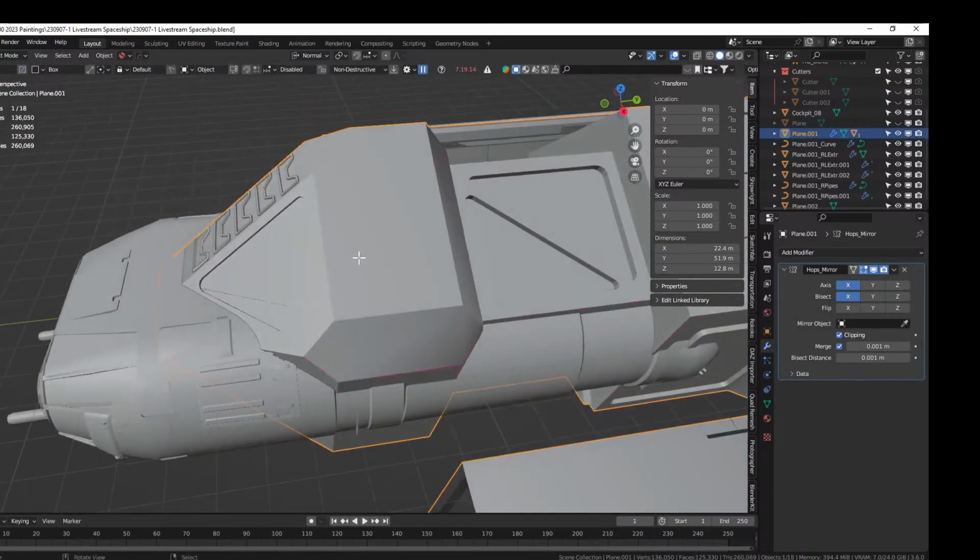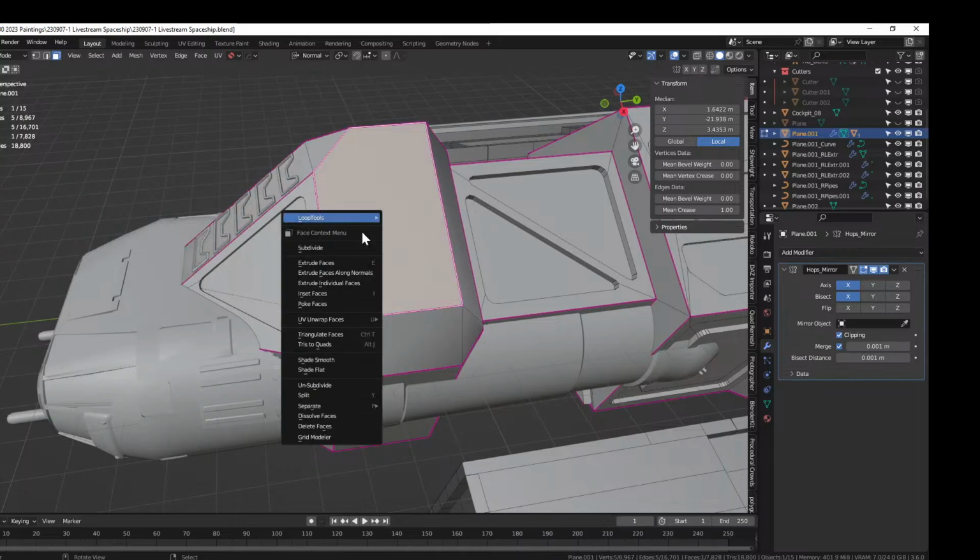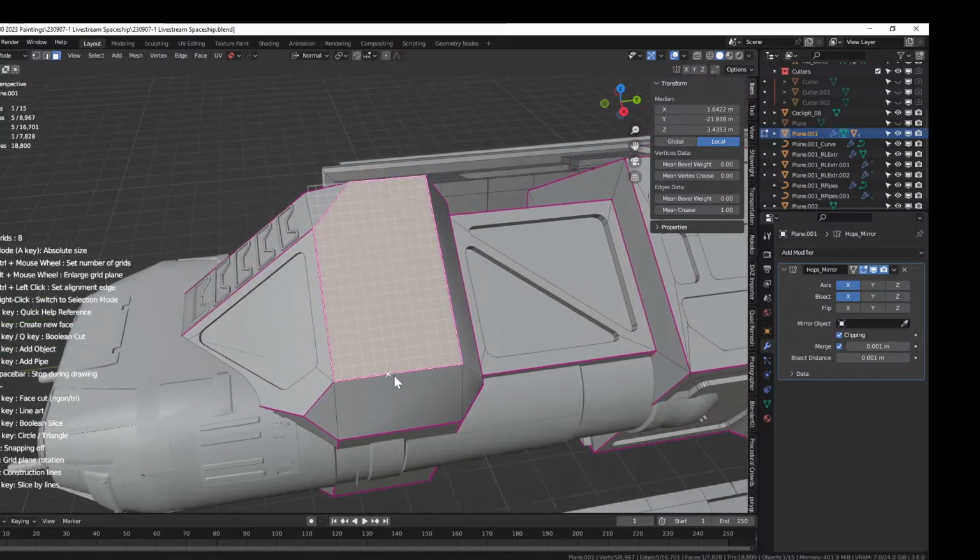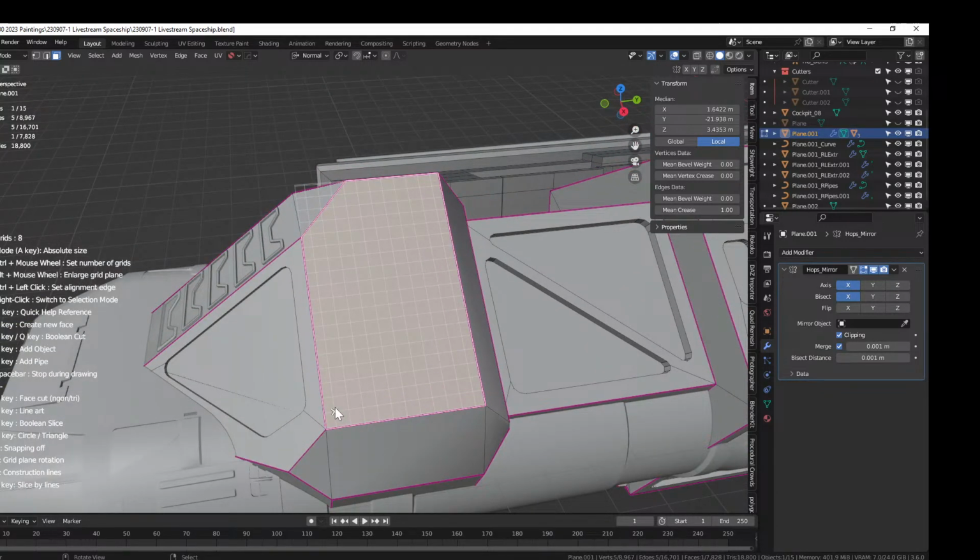Okay, come back into here. Tab 3, W, grid modeler again. We knew it was coming, right?